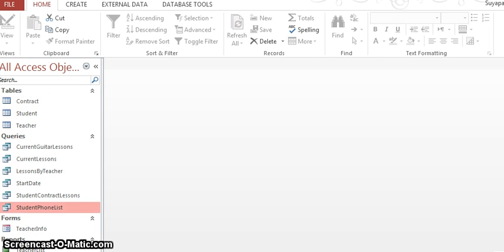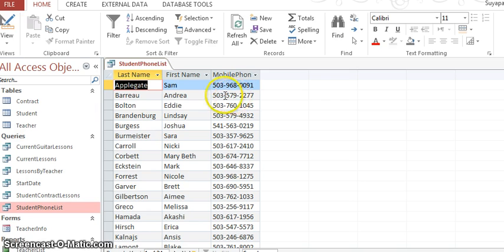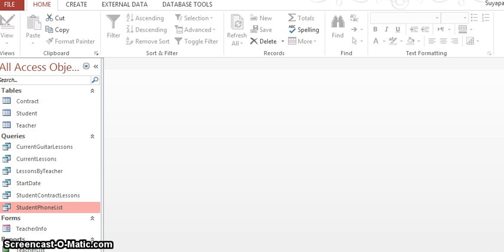The next thing was, in the result of the phone list, I also updated one of the pieces of information, which is the mobile phone for the second one, Baru Andrea, and then changed the phone number to 503-579-2277.